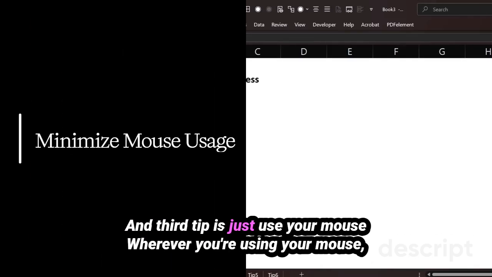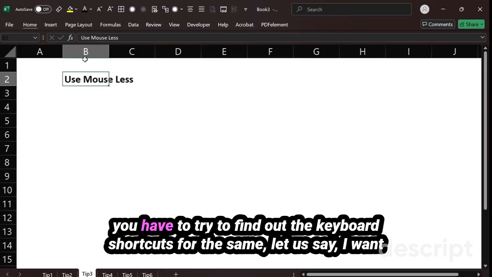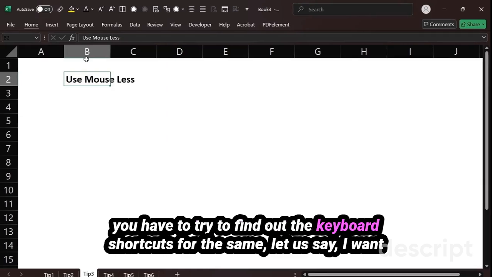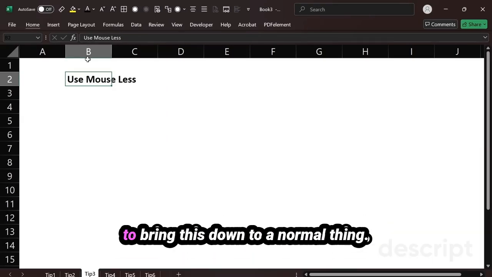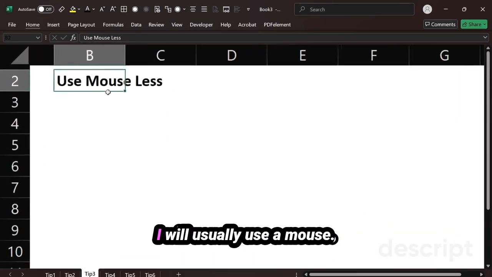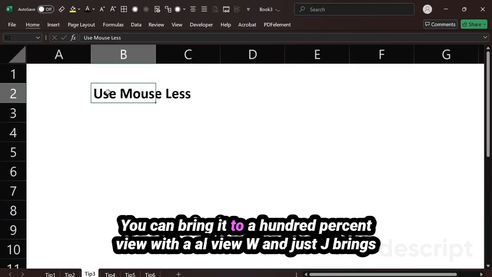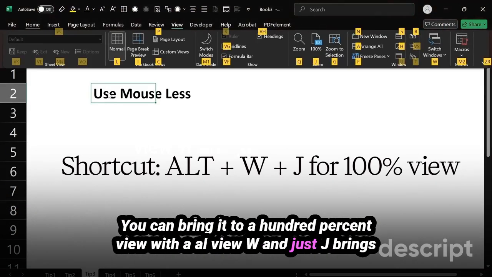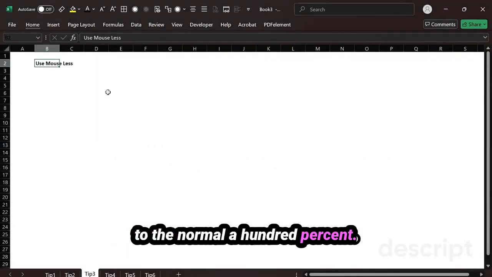And third tip is just use your mouse. Wherever you are using your mouse, you have to try to find out the keyboard shortcuts for the same. Let us say I want to bring this down to a normal thing. I will usually use a mouse. You can bring it to 100% view with Alt, View, W, and just J. So it brings to the normal 100%.